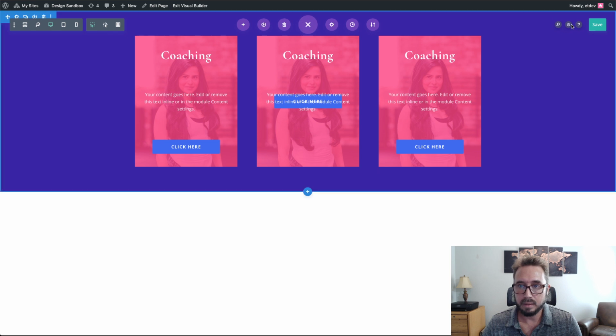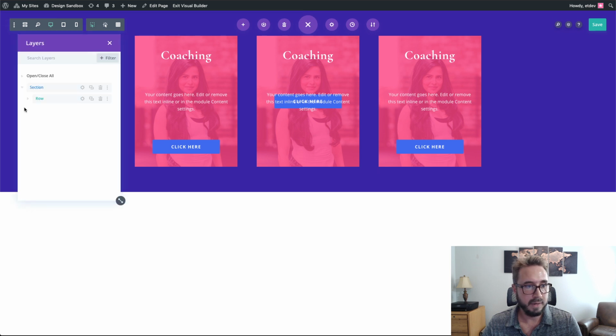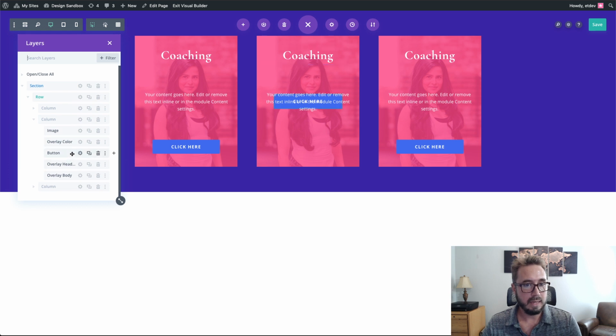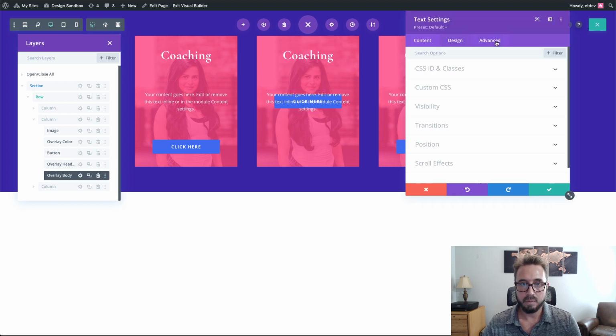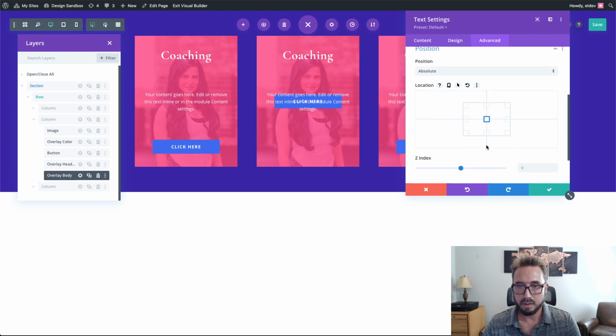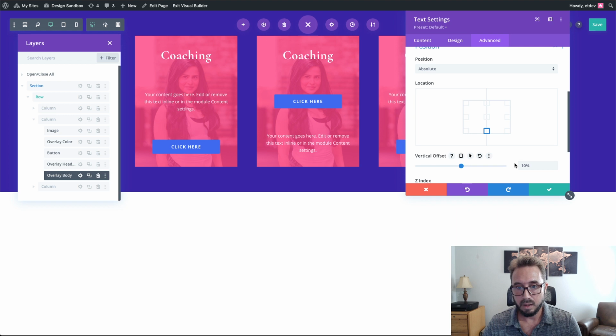Let's go to my layers view here in the second column. Let's target not our button here, let's do the overlay body. That's the one that's centered there. We want that overlay body to be at the bottom. So let's give it a location of bottom center. And it has the vertical offset already, so we're good there.